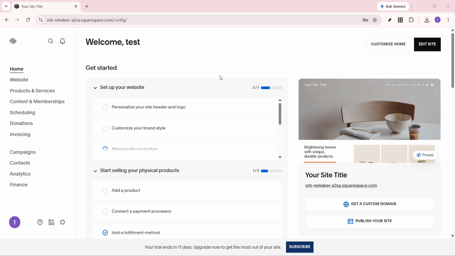The simplest way is if your site is already published, just open any web browser, type your domain into the address bar, and press enter. This works with either your custom domain or your built-in Squarespace domain. Your full website will load exactly as visitors see it. If you see a private site message or a login prompt instead, your site isn't published yet.